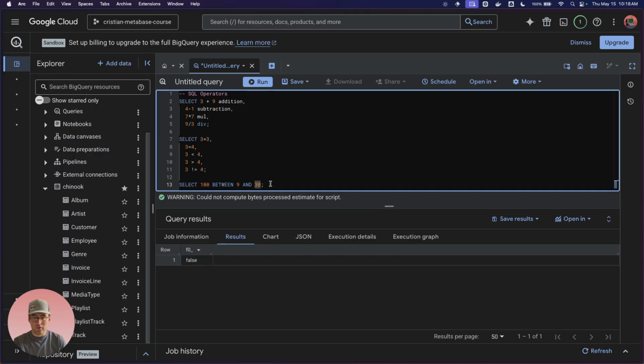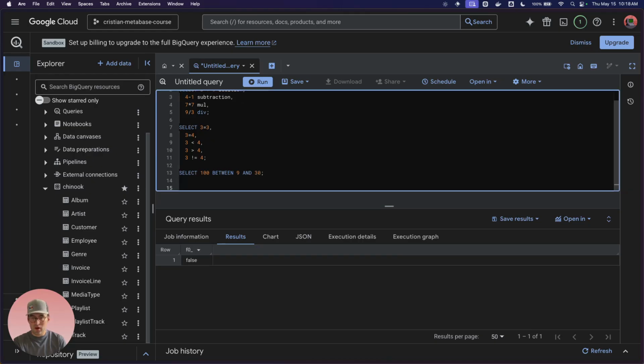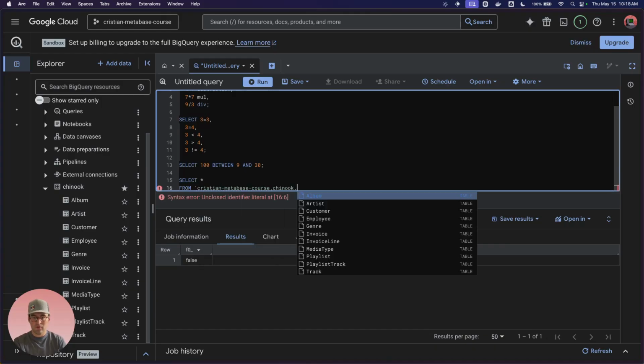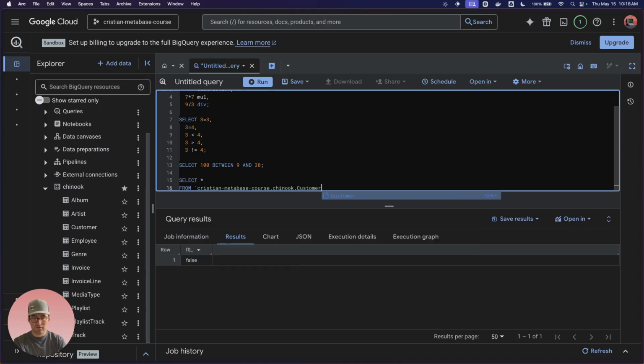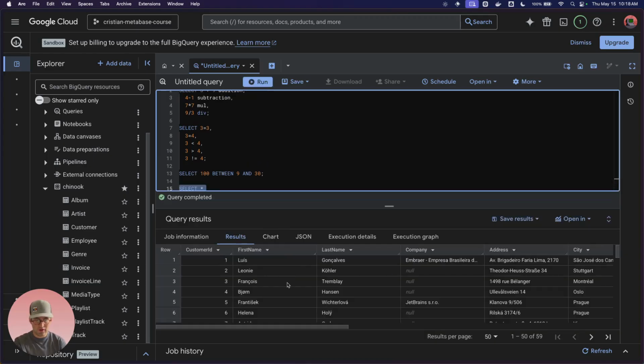But where this is really powerful is in the where statement. We haven't actually touched on the where statement a whole lot, but this is where we are able to filter our data. Let's select everything from the customers table. We'll type in there, let it autofill, Chinook, and customers, or customer. First of all, let's just run this by itself so we can see what we're dealing with in the customer table.